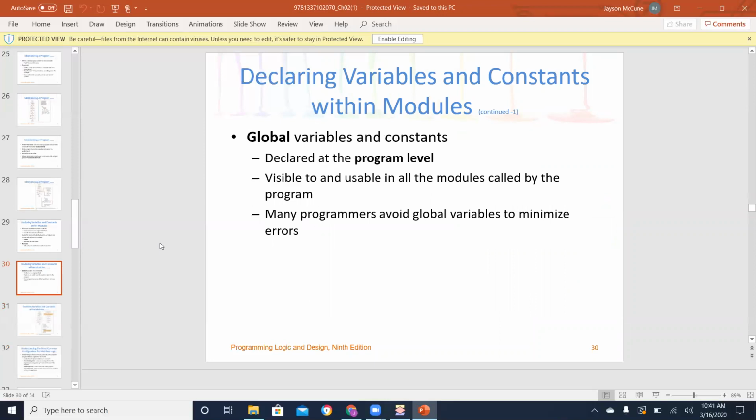And that makes it easy to pull things in. There's also called from local, that's what we were just talking about. There's also a global variable and constant, which are declared at the program level and are visible to all modules and functions. Now, most programmers try to avoid global variables because they tend to cause a lot of errors.